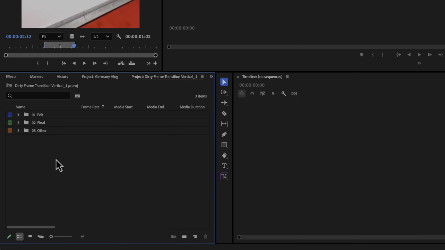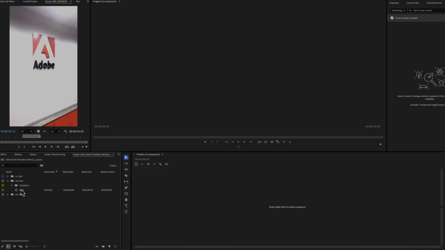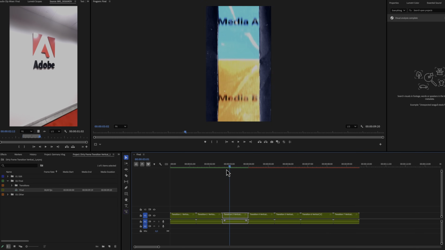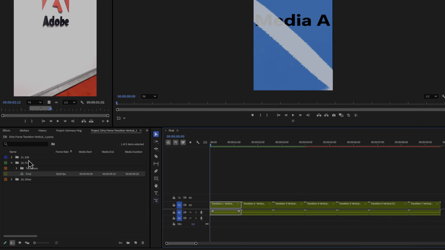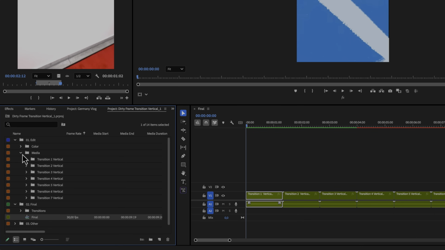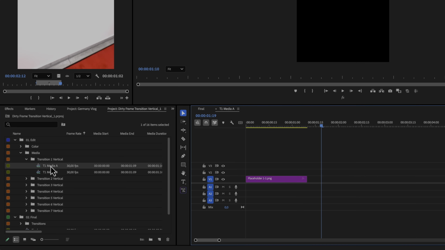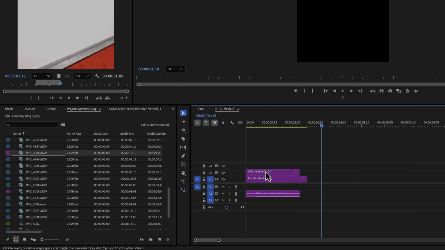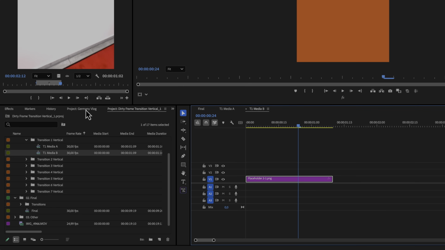First, we're going to open our final sequence because this is where we can pick the transition that we want to use, because we don't need to use all of them. And we're going to pick the first one. So now we will go into that first folder and then open media and open transition 1 vertical. Here we can open up the sequence for media A and media B. And since I have the project of my vlog already open, I am just going to drag and drop those shots directly onto these sequences.